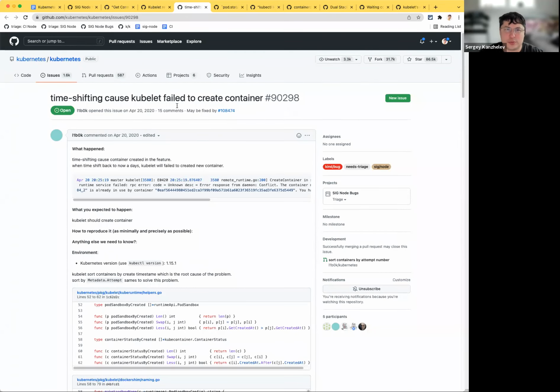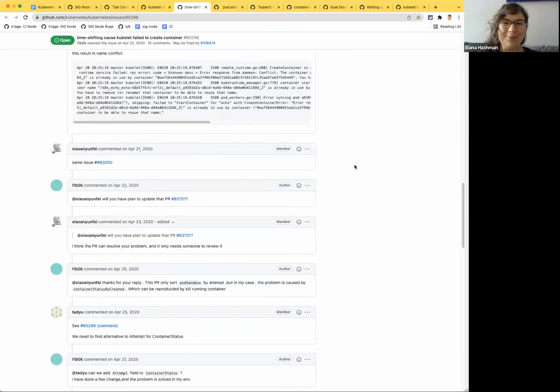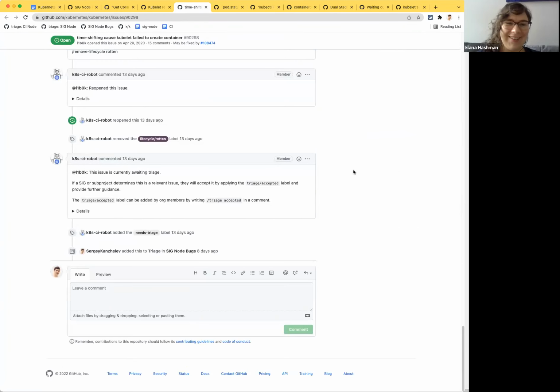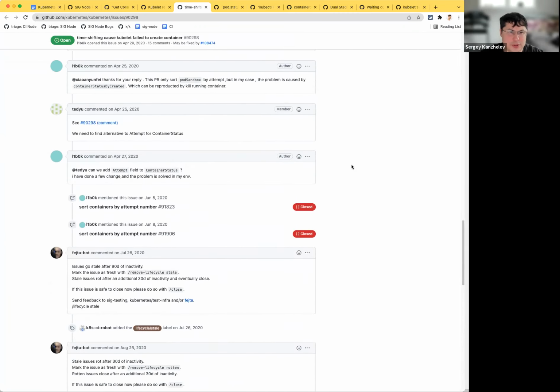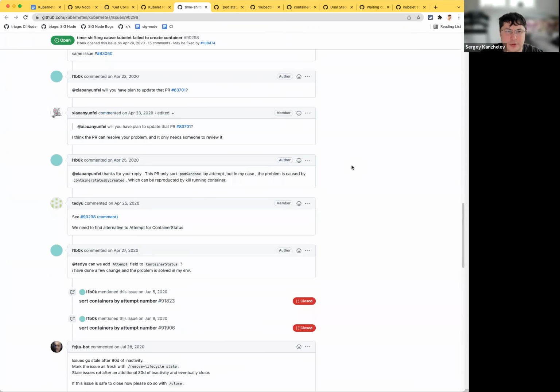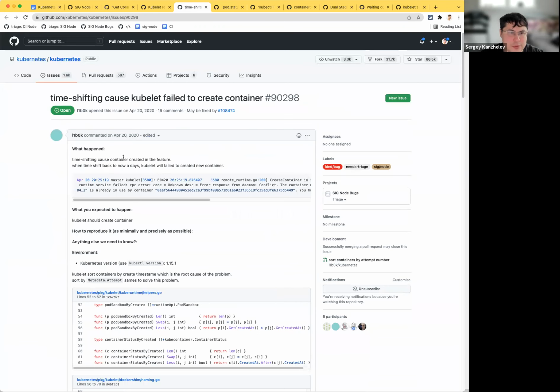Time shifting causes kubelet failed to create container. Okay, I remember reading about it. This is not supported. Why would they time shift their kubelet? Isn't it the issue of the node adjusting its own clock? Or what does time shift mean? There's no way this is supported.